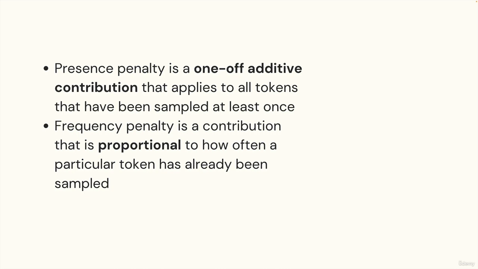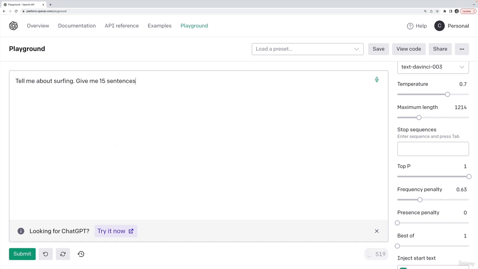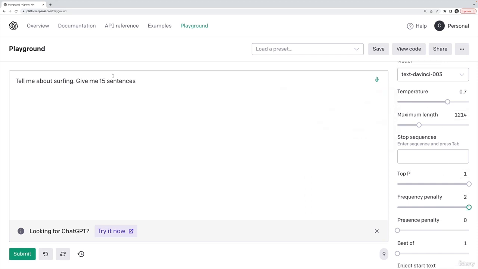So effectively, this means presence penalty at a really high value compared to frequency penalty, let's say 2 for each of them, the maximum, is a lot more severe for frequency penalty. So with our surfing example, if you remember in the playground in the previous video, I set frequency penalty way high up, and let's maybe just do 10 sentences.